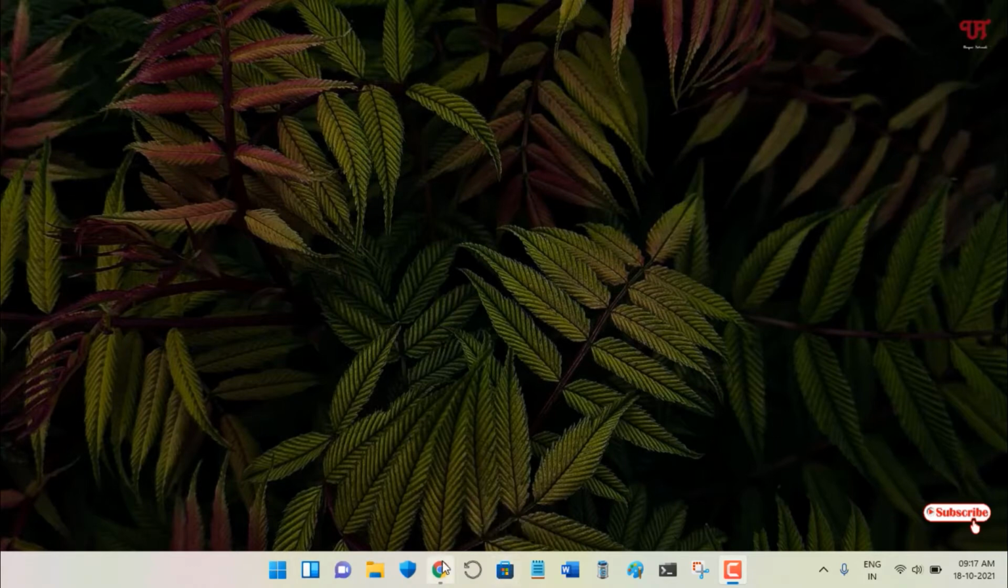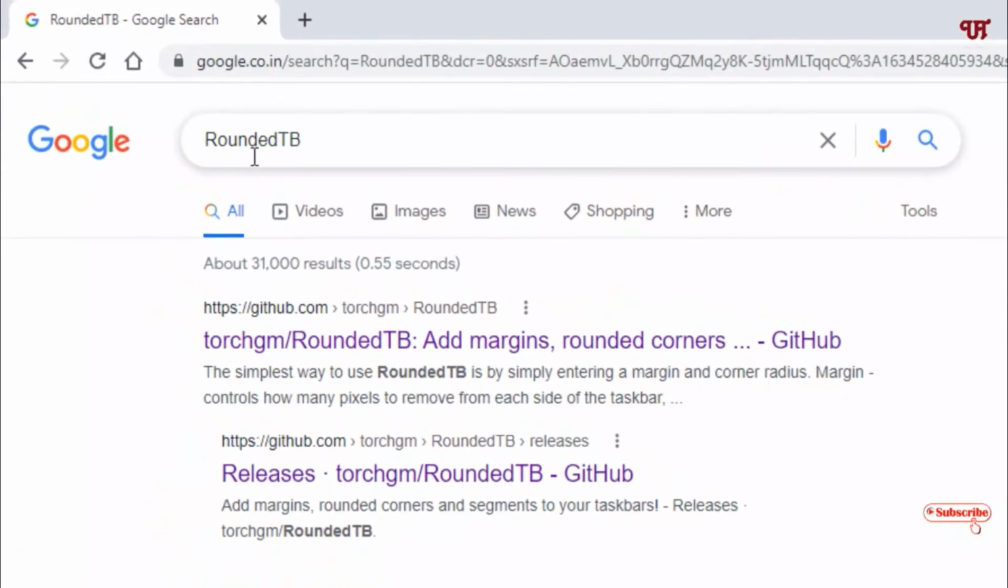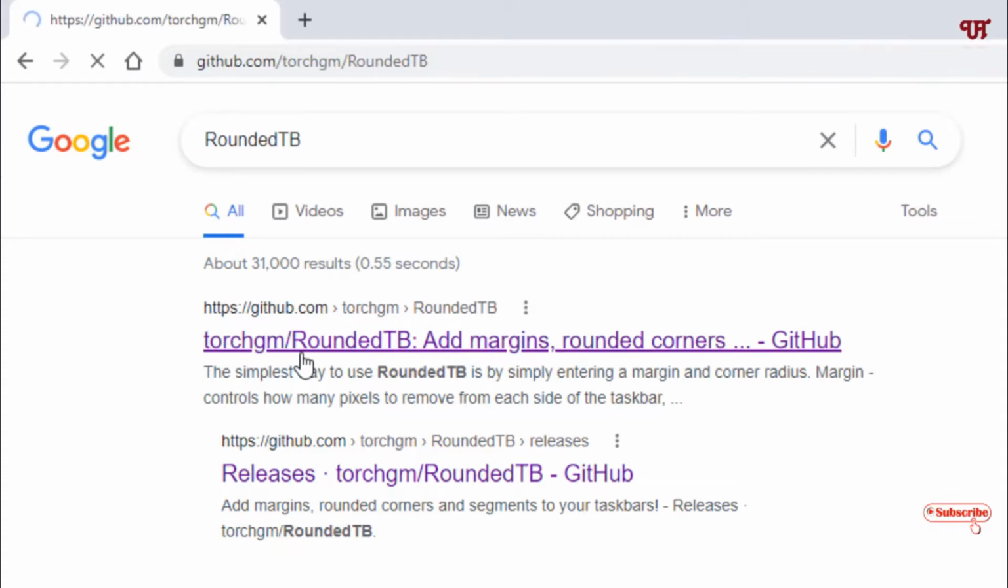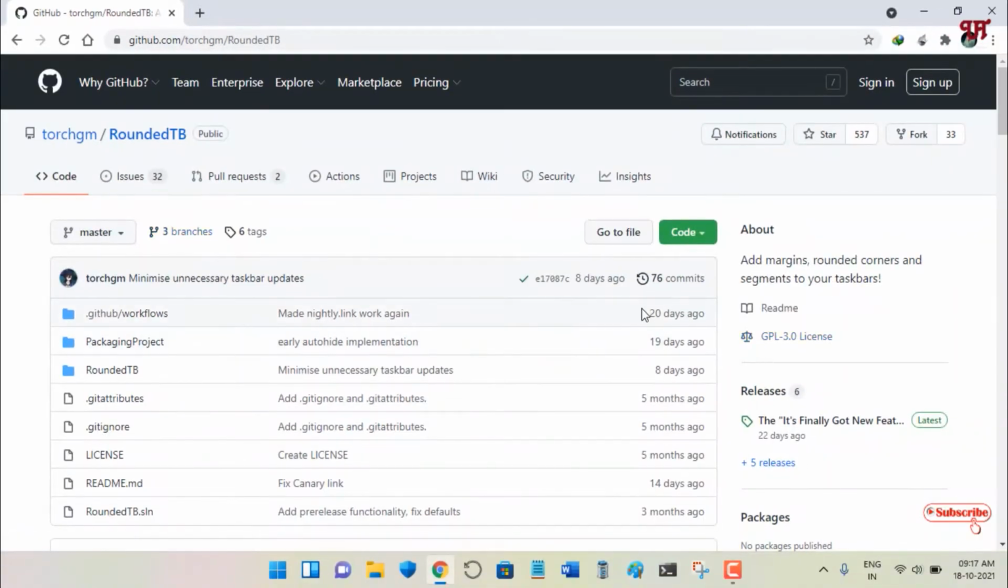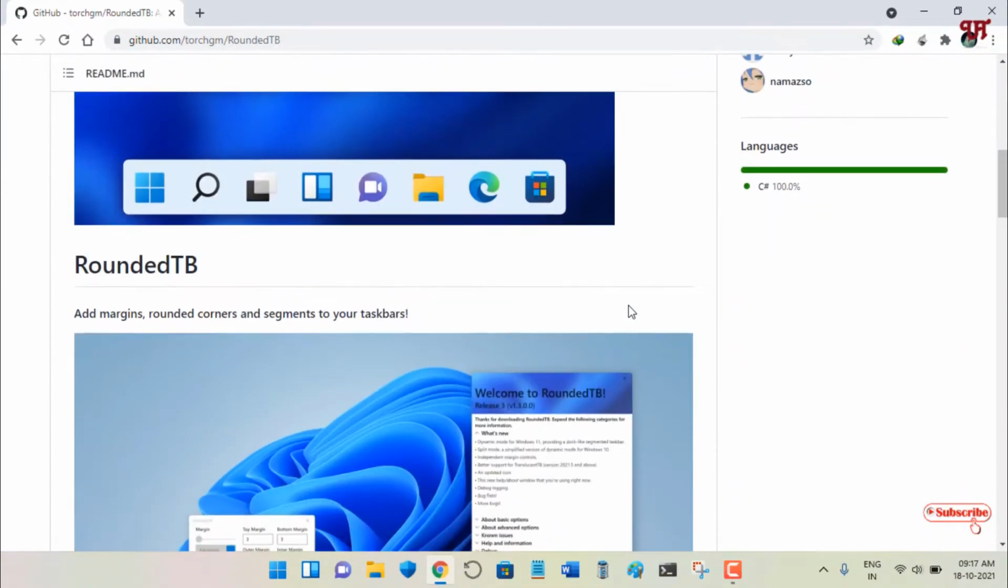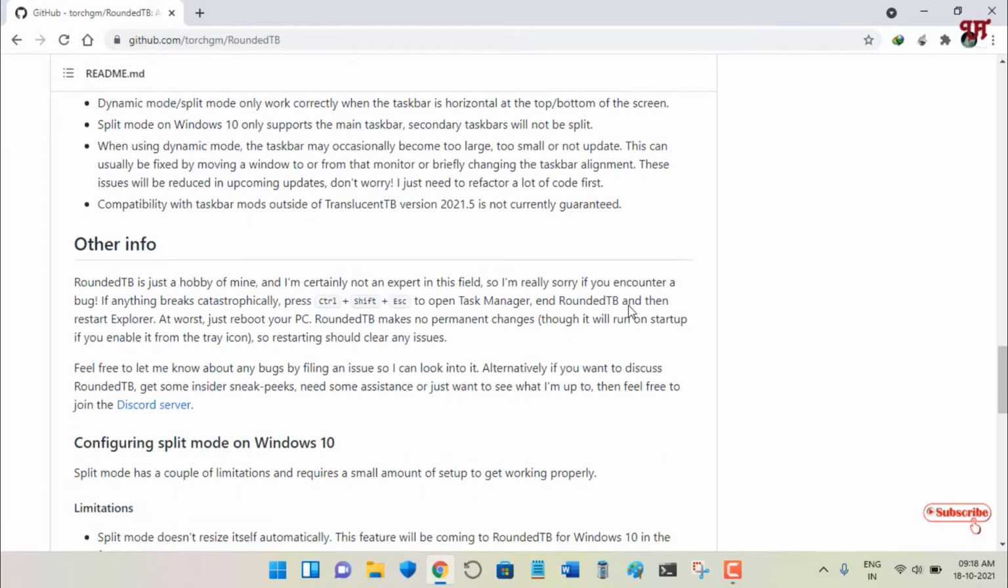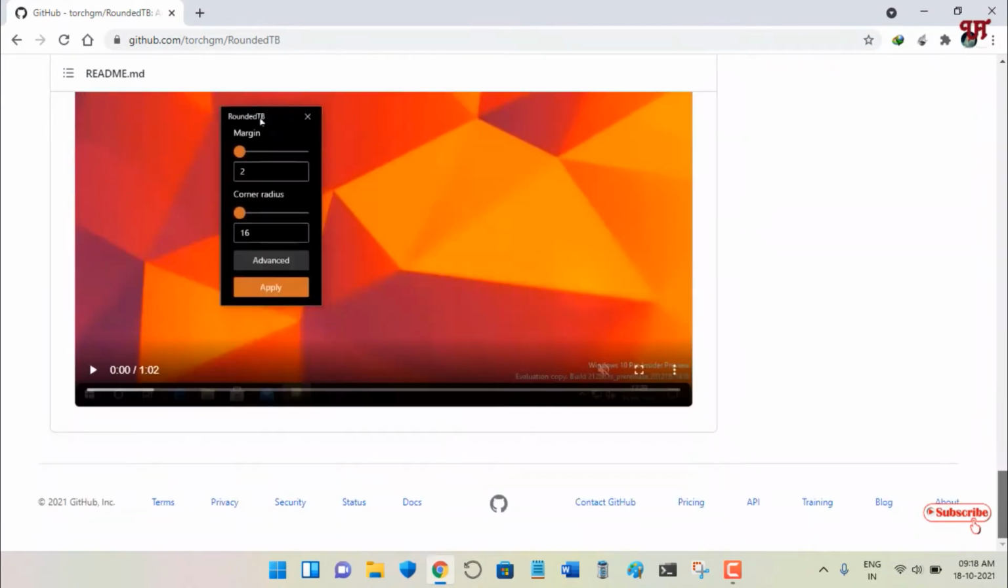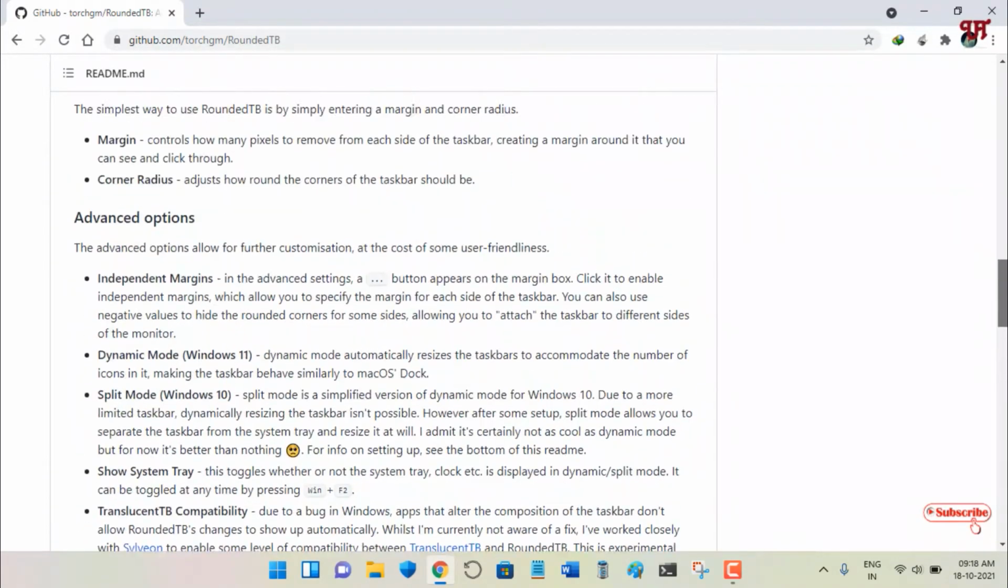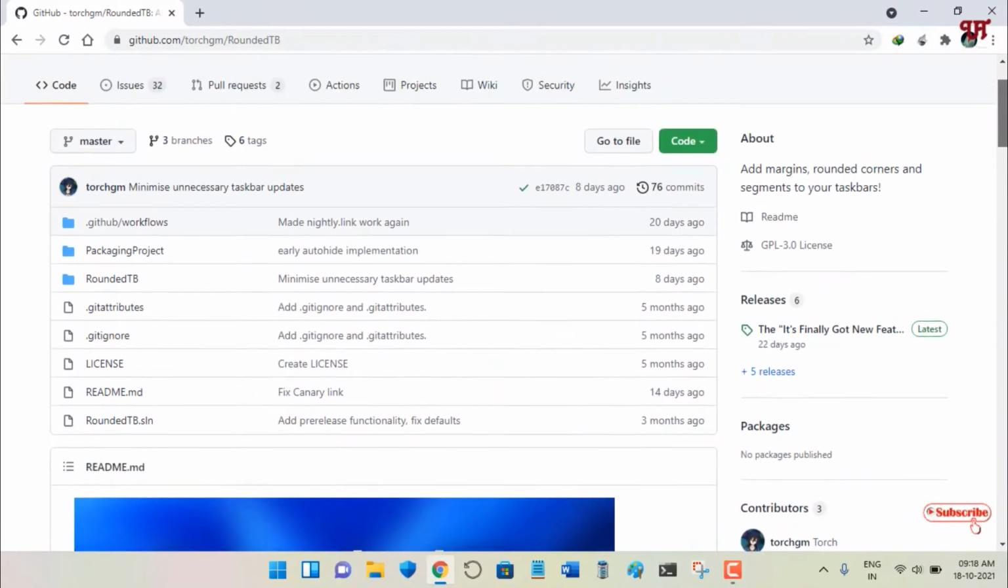For this, just open any web browser and in the Google search, search for one application named Rounded TB, and on the first list you will see its official website or the developer website. Just click on it. You can see its official website, so you can read the instructions, and some screenshots are also available for you if you want to read. I'm not going to show you what's written, or it's in the description.